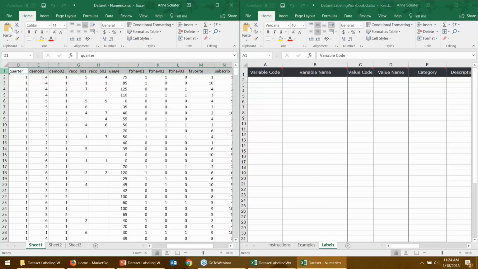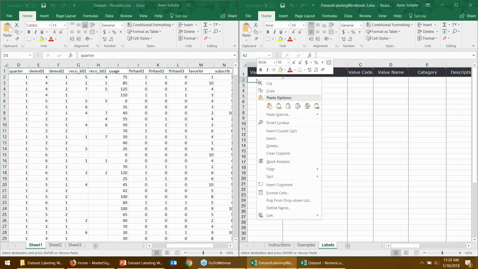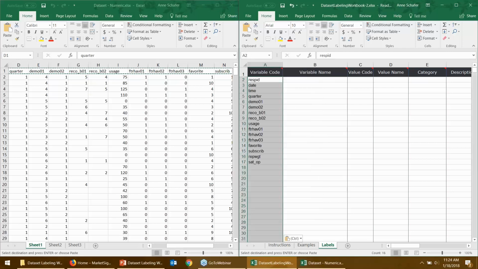In order to use transpose, you'll first want to make sure that you copy that particular row or those cells. I personally am a right clicker, so if I go over to my Dataset Labeling Workbook here and I right click on my cell here, I'll get my Paste Options dialog, and I'm looking for this one right here, Transpose. If I select Transpose, that's going to place all of those variable codes right in that column for me. So that's one way to get your variable codes quickly and accurately into your Dataset Labeling Workbook.